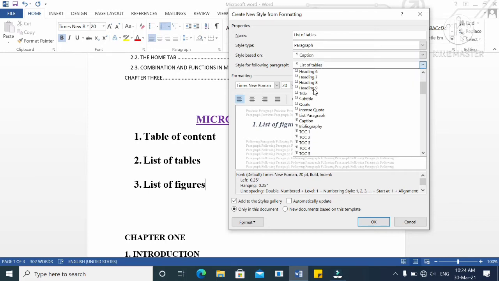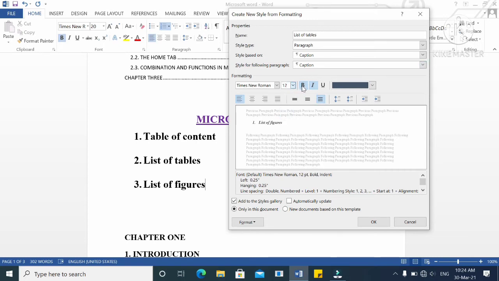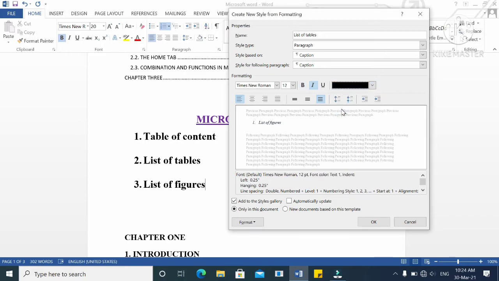Again, let me click on caption, and we can also change the format. That means it's already Times New Roman, and we can also reduce the font size to 12, and we can remove the bold line, or we can remove even the italic, but let me leave it. And we can also change the color. That means let me use black, and we can make it centered.